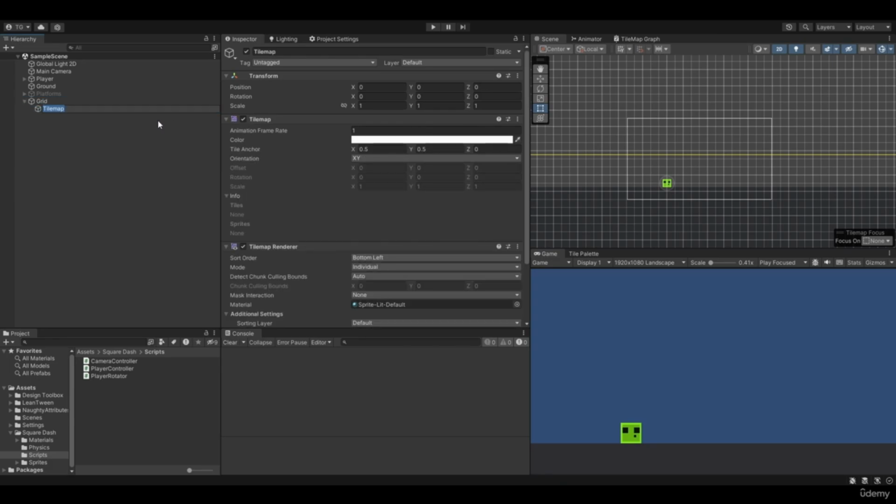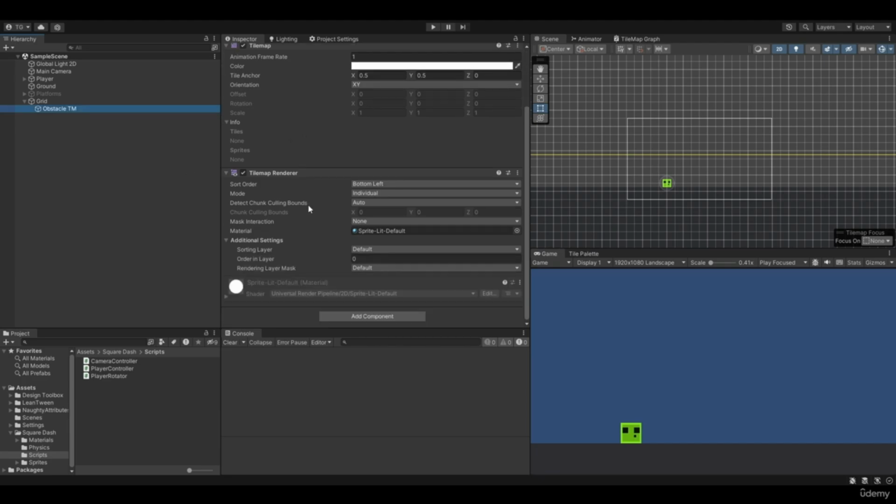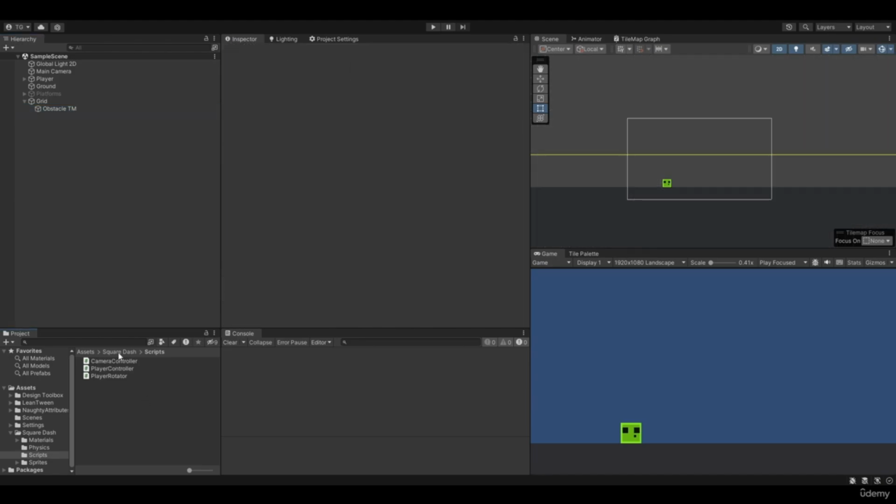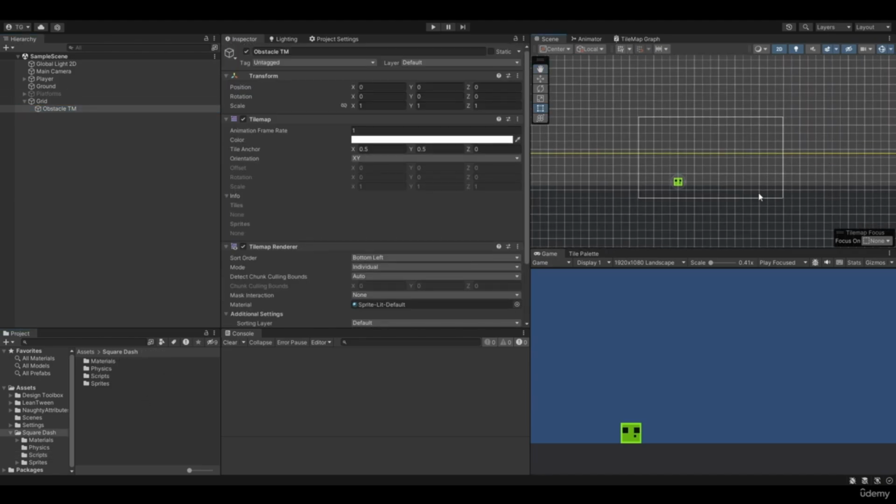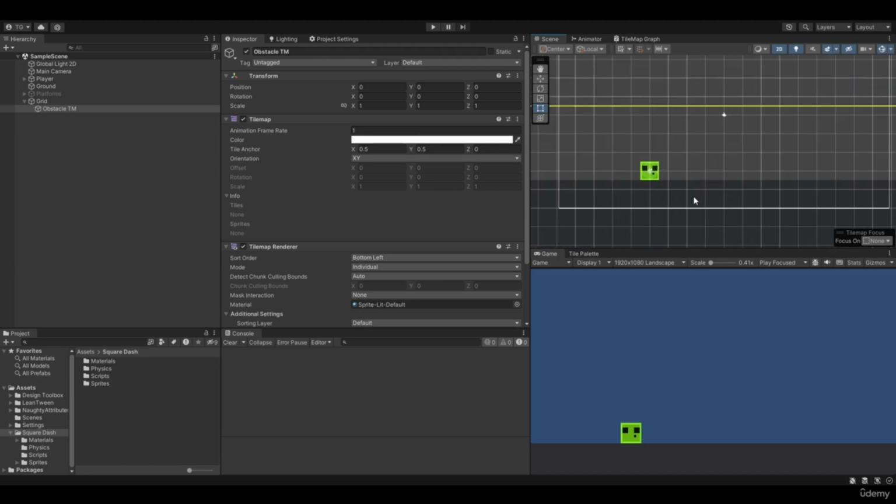So I'm going to rename this tile map cactus or obstacles. Yeah, obstacle tile map, yeah. Or obstacles TM. That's okay, yeah. You can call it whatever you want. Anyway, now we need to add some tiles to our tile map, right? So let's do that.